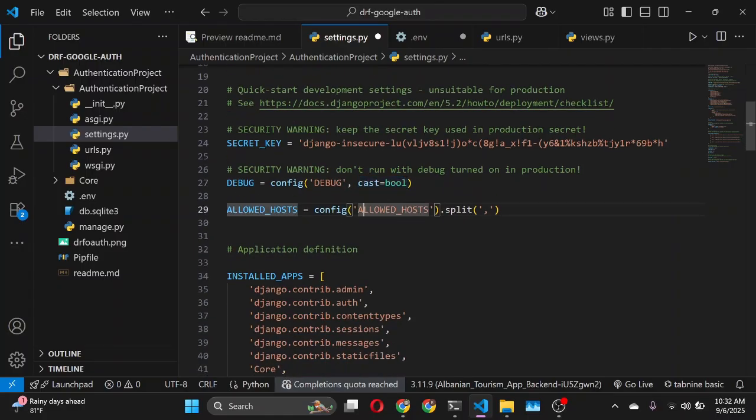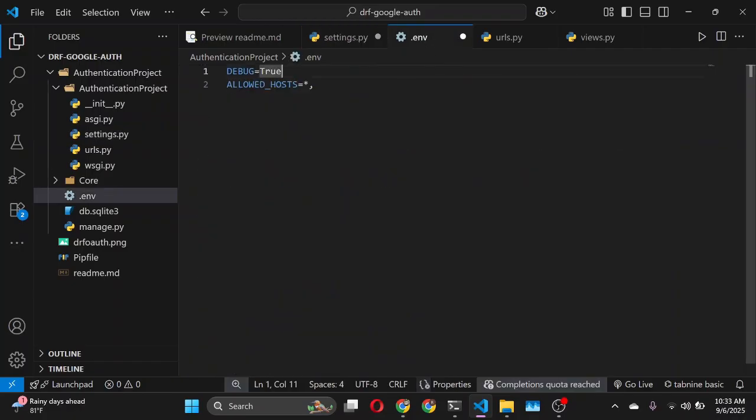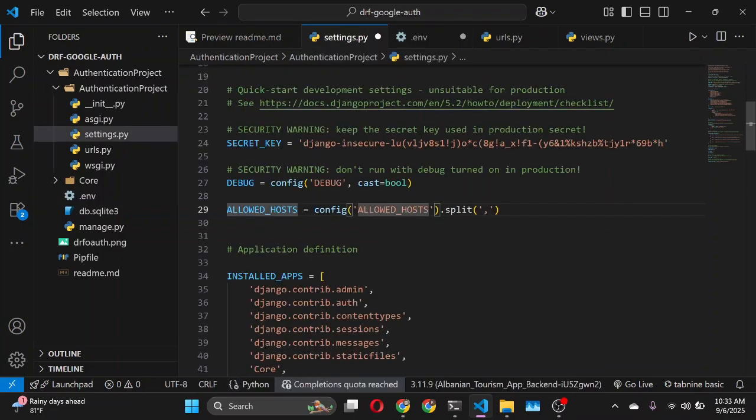Now the next thing is allowed host. We said config of ALLOWED_HOSTS dot split. When it goes to our config file, it is going to grab this star and see that there's a comma right after it. Because our allowed hosts is meant to be a list, it is going to first grab that environment variable as star and then comma. Since we're splitting with a comma, it's just going to assign it and put it in a list.